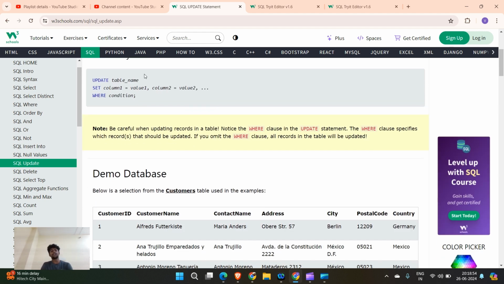UPDATE is followed by which table you want to update. After that, SET is a keyword you have to remember in SQL. Then you can specify for which column which value you want to pass. For this extracurricular activities column, earlier it was karate, and I want to change that to salsa.